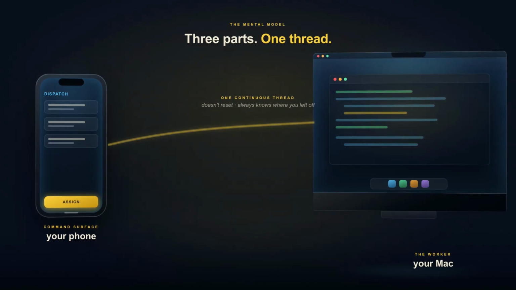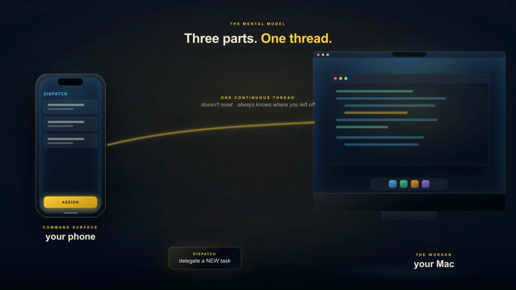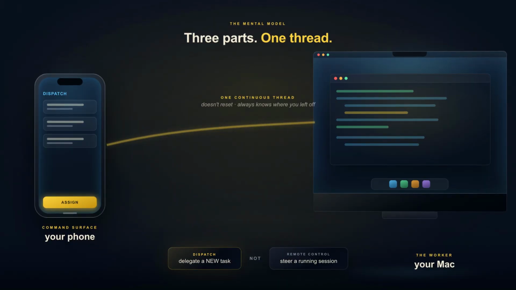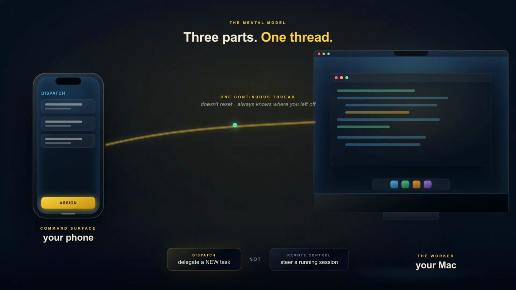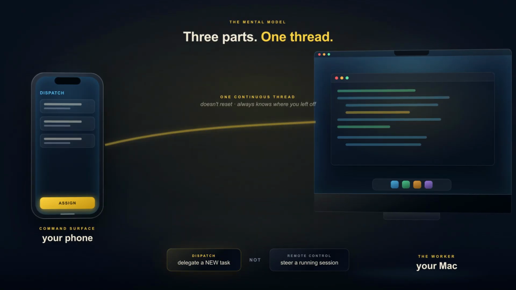Now the trap. This is not the feature called remote control. They sound the same, and they are different jobs. Dispatch delegates, you hand off a new task, and it spins up the right session for you. Remote control is the other thing, taking the wheel of a session you already started from another device. Same direction, opposite move. One sends a fresh order to your Mac. The other grabs a session that's already running. Get that straight, and the rest is simple. You're not driving your Mac pixel by pixel. You're assigning work to it and getting results back.